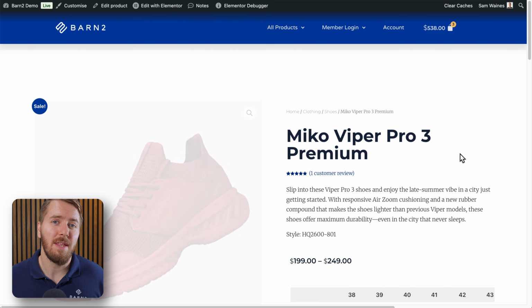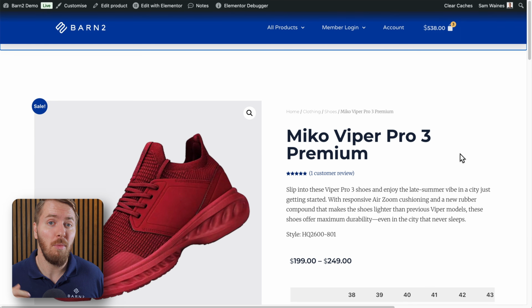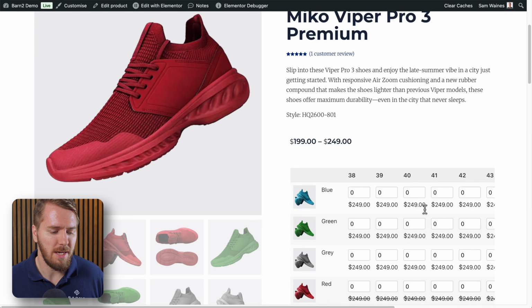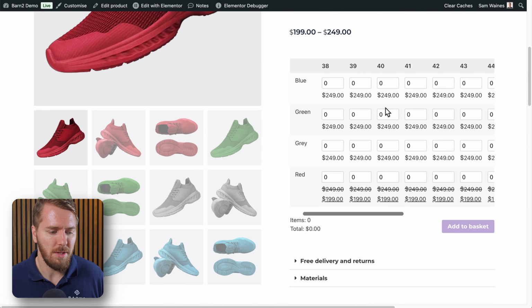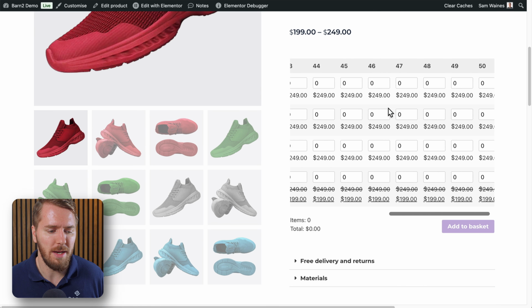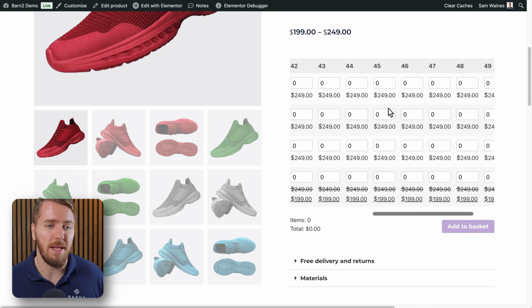So this is definitely ideal for items where buying more than one is typical. With pairs of shoes, it's probably not the most applicable use case, but it does give you this nicer display where it shows you all the different sizes and colors in one handy table layout.